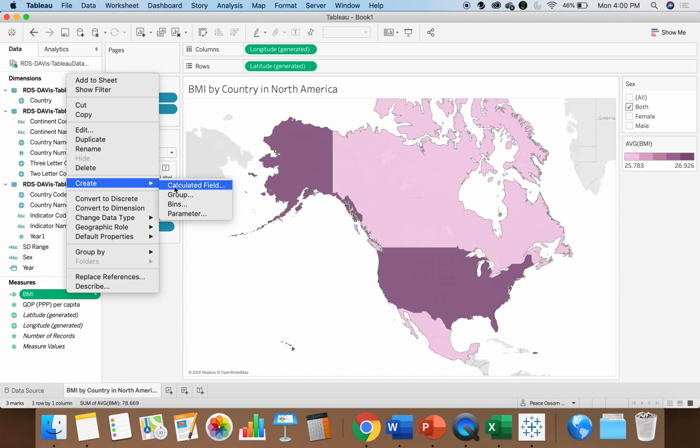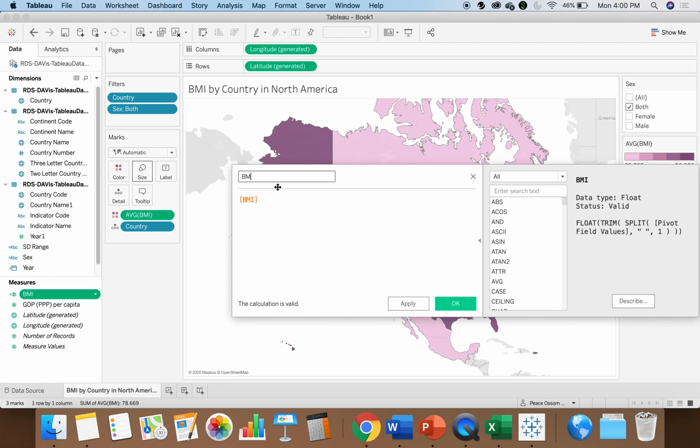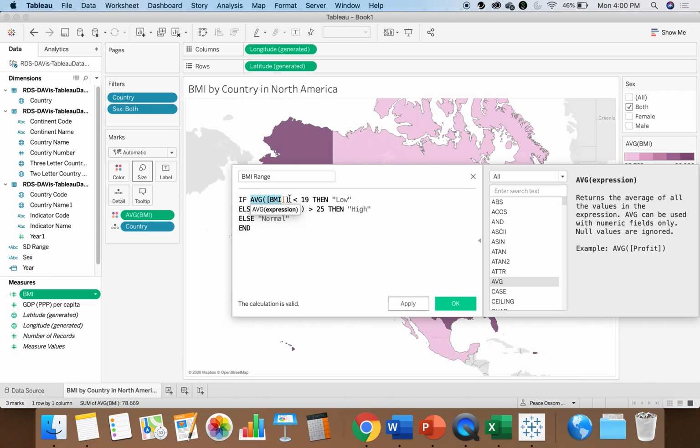So I'm going to create a calculated field from BMI, and I'm going to call it the BMI range. As we know, there are different ways that we can look at BMI as low, normal, high. I'm guessing here, I think low BMI is under 19, but that's not the point of this demonstration, and high is over 25. I'm basically taking the average BMI of a country, and I'm saying if it is below 19, then code this column as low. Also, if it's over 25, then code the column as high. For everything else, code the column as normal, which should catch everything in between.